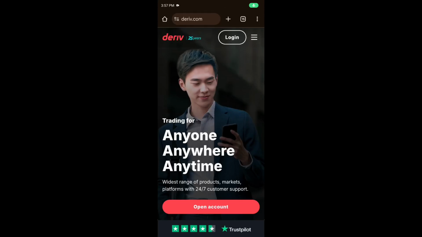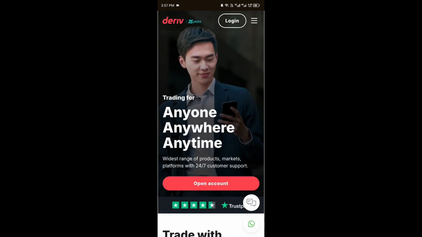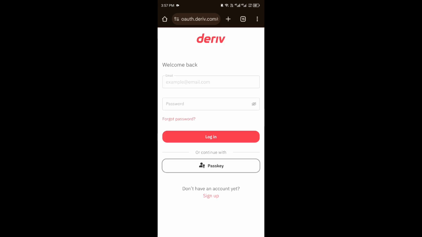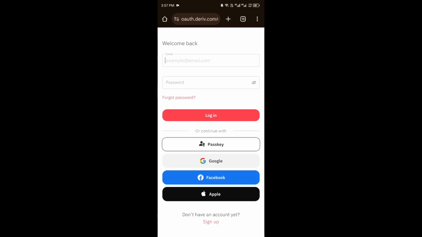Hi everyone, in this video, I will show you how to open a real account in MetaTrader 5. First, go to your Chrome and search up deriv.com and then click on Login and then click on the sign up button at the bottom to make an account.